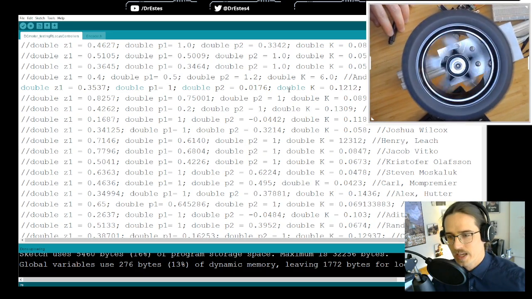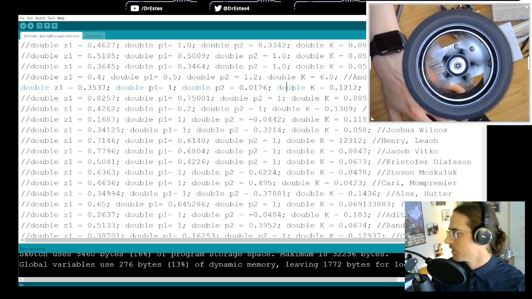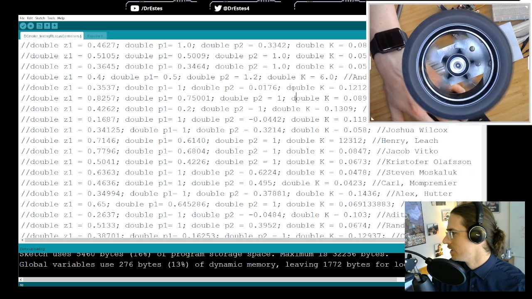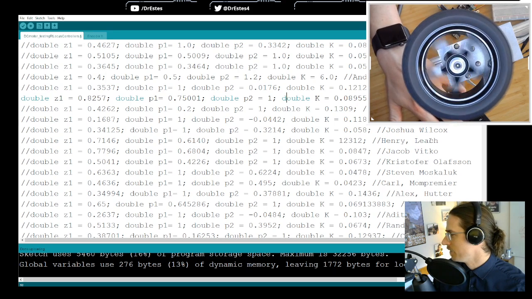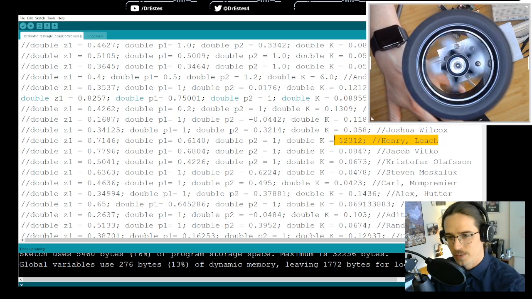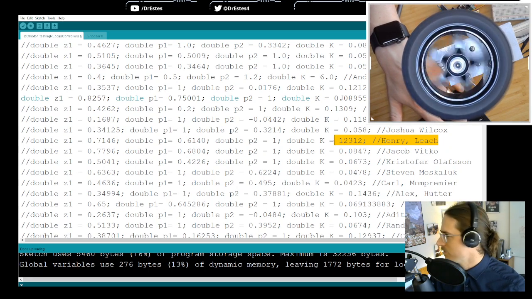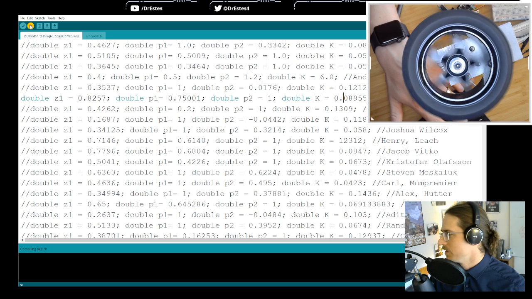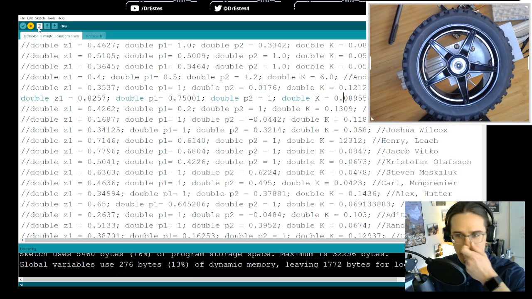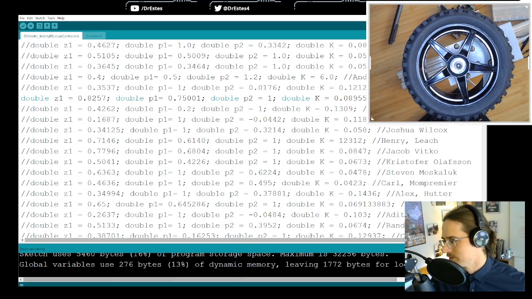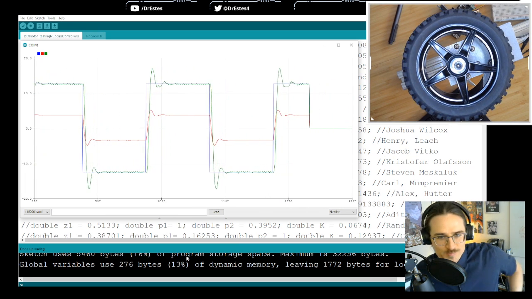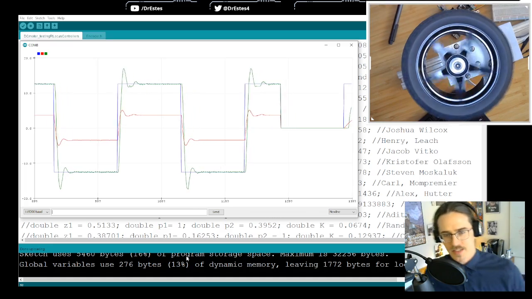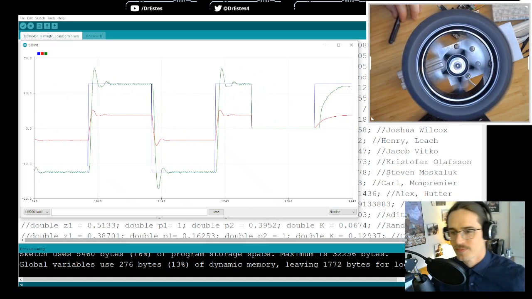All right. There's a controller with K equals 12,312. Don't say that. Henry? Henry! Oh, you better adjust that before I get there. I'm gonna be upset. Might be missing a decimal place. Good luck.